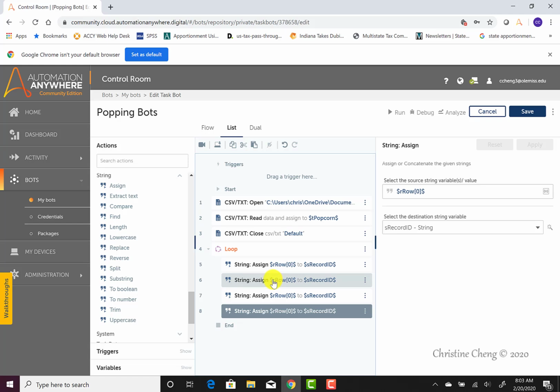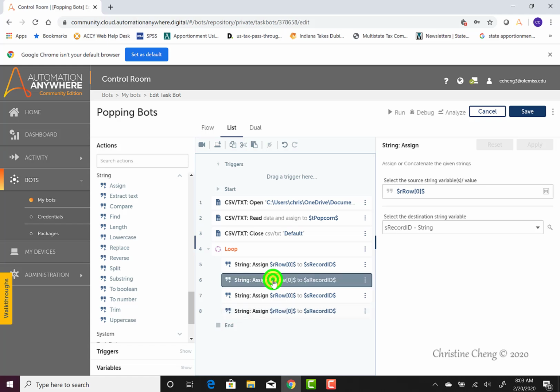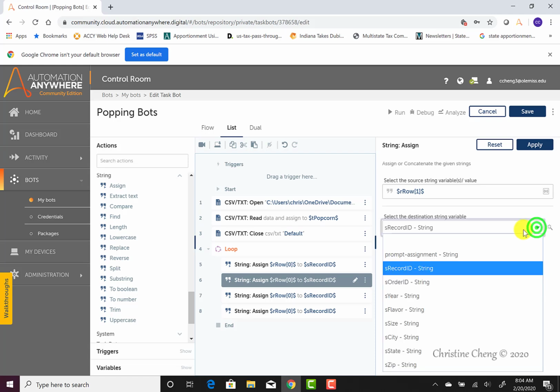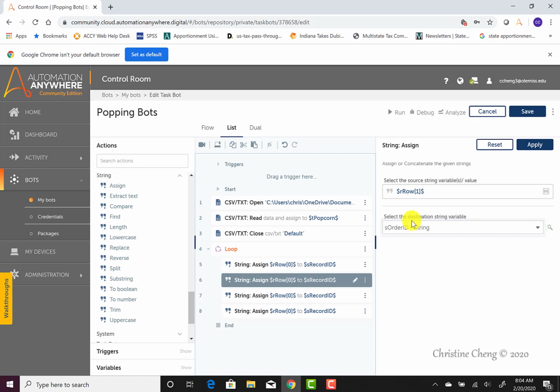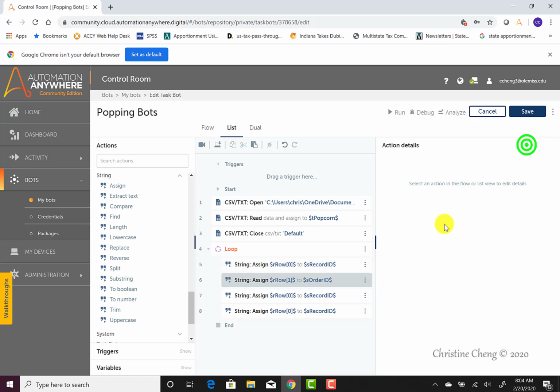We need to reconfigure each of these. So now we're going to start by reconfiguring our second assign command. Here we're looking to assign it to order ID. Order ID is in the second column of our row, so we're going to use our delete key to remove the 0 and type in 1. And then we're going to select our order ID when it's time to select the destination string variable. We can click apply, and we'll see the command change.